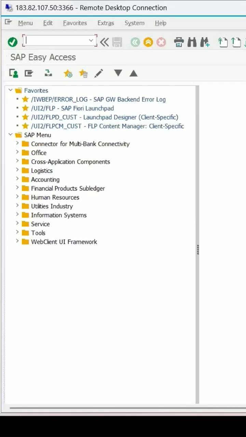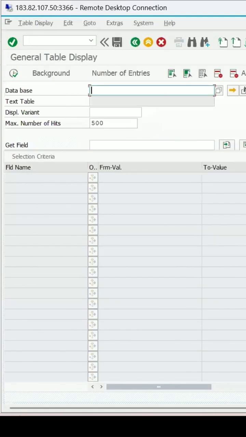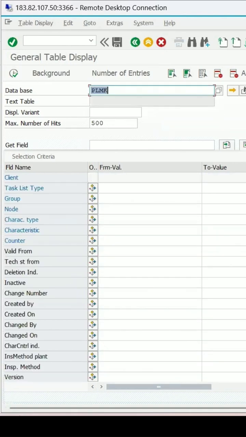Sometimes we need the data to be fetched from the table, and to fetch the data from the table, TCODE SE16N. And here we can enter the name of the table. If you know the table name, then you can directly enter that, say PLMK, which is for the inspection plan characteristics. And here I can enter, say, my task list as Q.